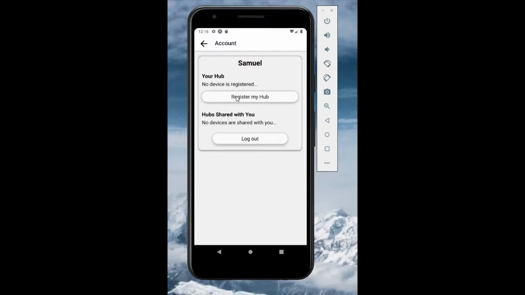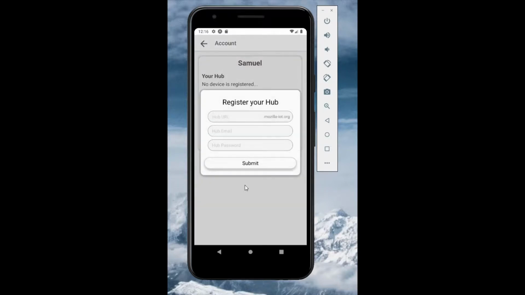I'm going to select this register my hub button, and this is the same form that we're using for the confirmation code, but here we have the URL, email, and password. And for the URL, all the URLs end with the same domain, so we decided to include that automatically in the form text field, so the user doesn't need to type it out, and it'll ensure that we're using the correct domain name.